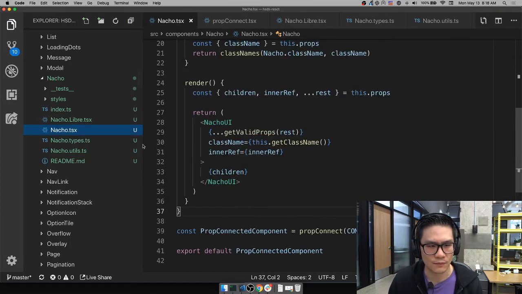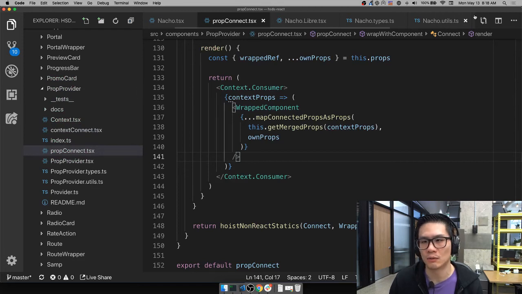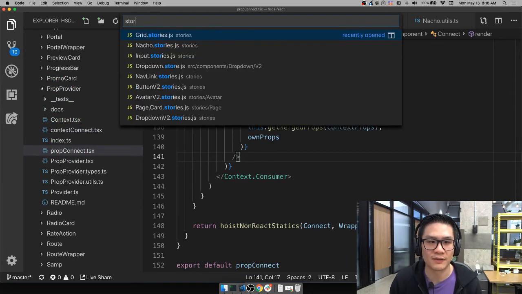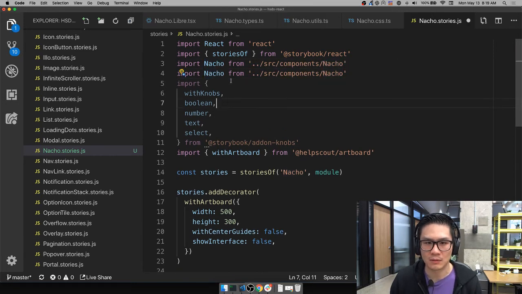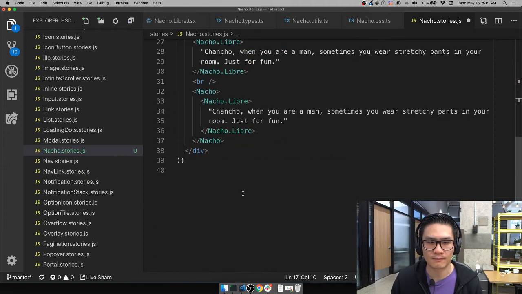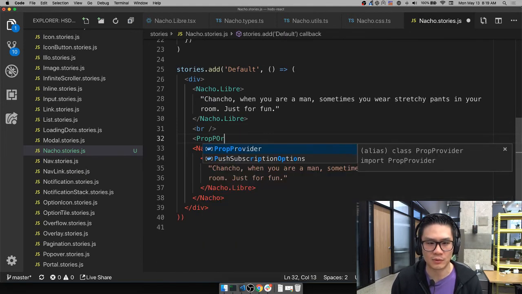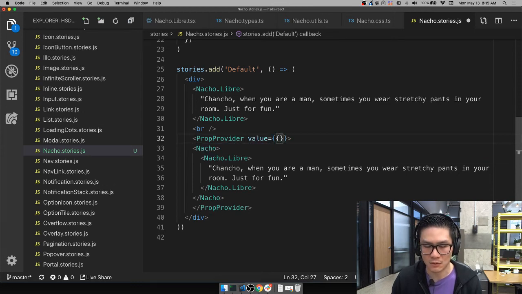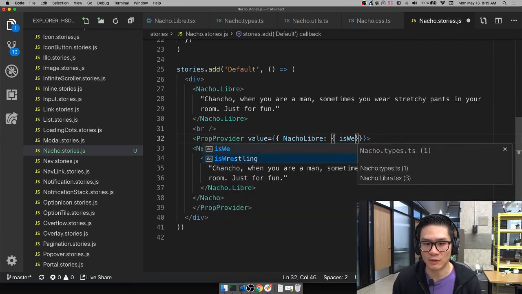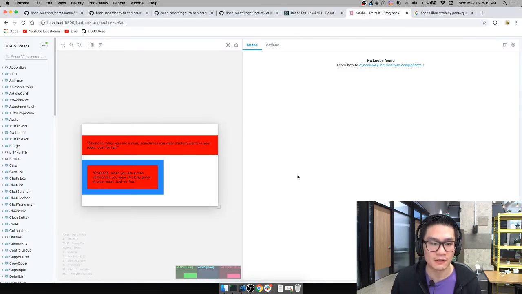So within Nacho, I'm going to show you how propConnect works inside of our story. Nacho, here we go. We are going to grab propProvider here, and we're just going to wrap this entire thing with a propProvider. We have the value of Nacho Libre. We're targeting that specific component, and we're going to change is wrestling to true. So now this one's going to explode.